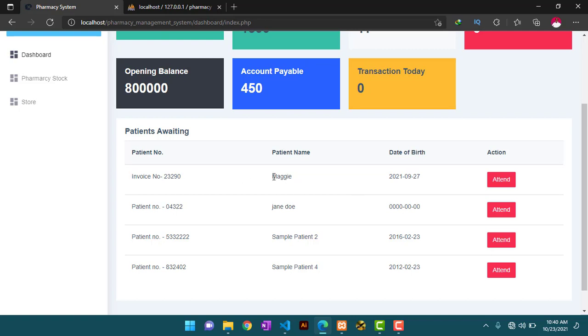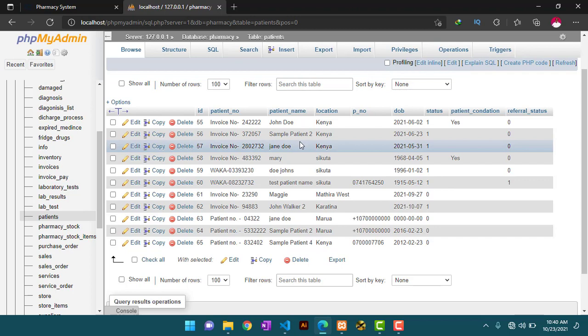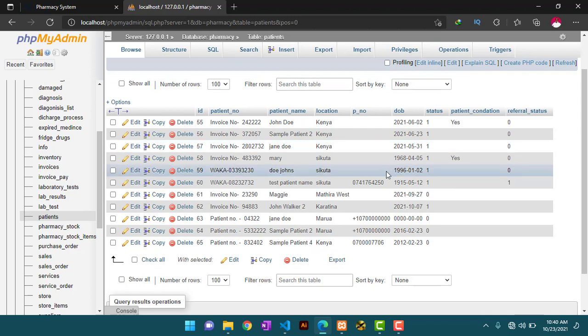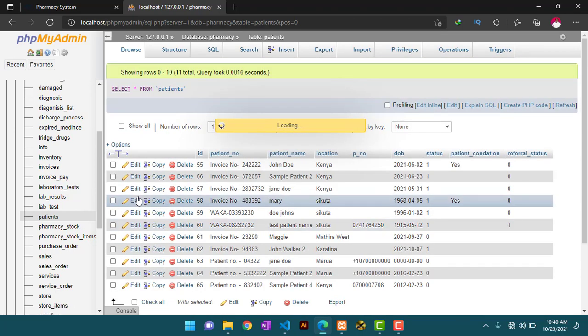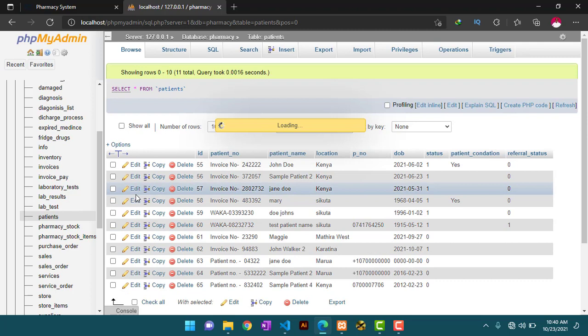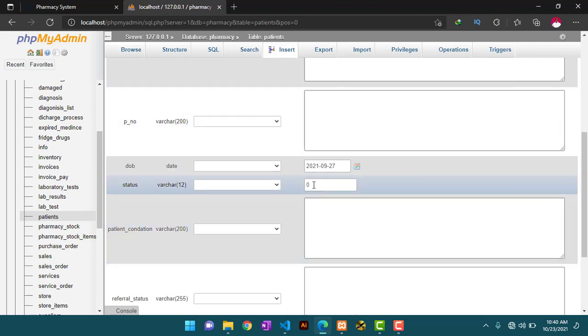So for instance, we have Maggie here. If I head into the database, I'll change that manually, although it will be changed automatically when the client is attended to. If I go to Maggie here and edit Maggie, I want to change the status for now manually to 1. So I'll just scroll to status and change that to 1.